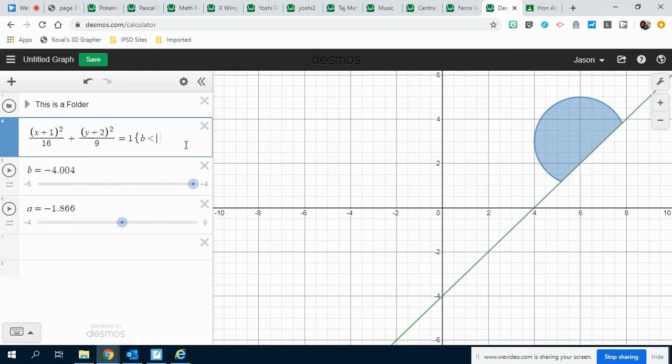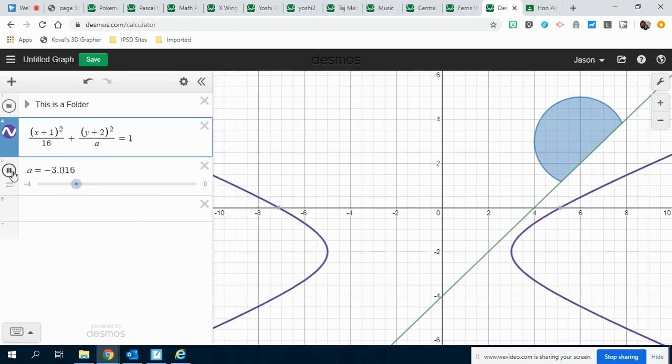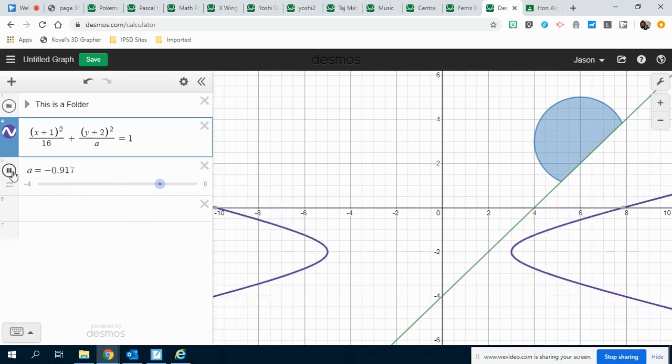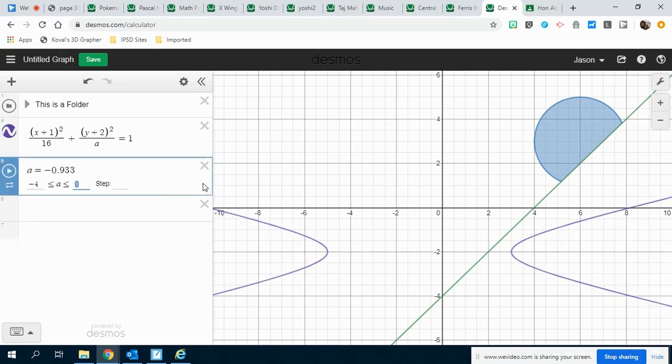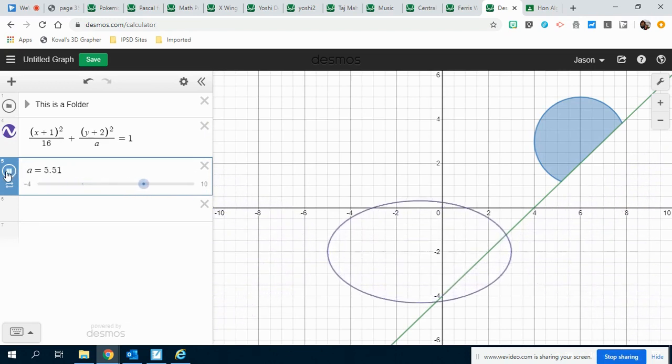Now, I could also change the shape of this. So if I press play here, this goes from a hyperbola to nothing, and that's because of the bounds that I set. So let's say I change the bounds to look something like this. It goes from a hyperbola to an ellipse, and then back to a hyperbola.